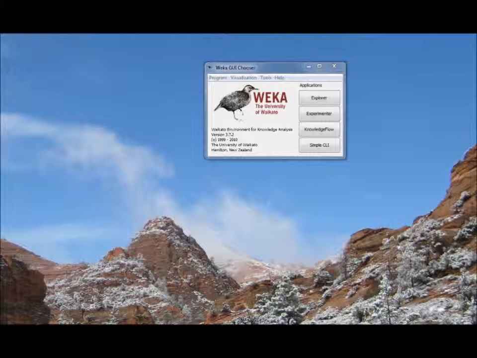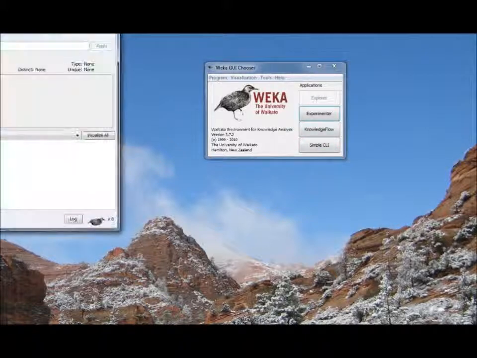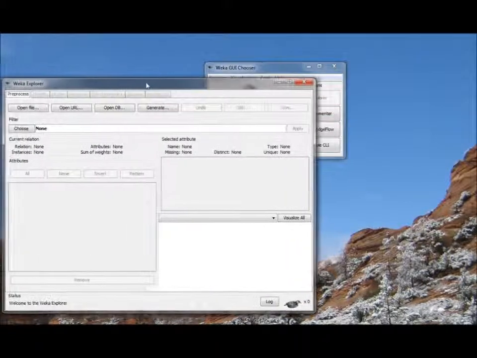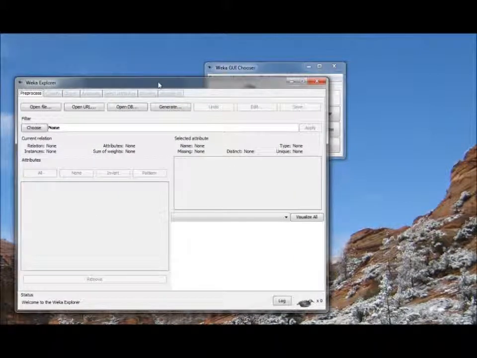As you can see, I've already started Weka, and we're going to begin by selecting the Explorer option. So I've selected the Explorer option, and up top you can see we have a number of options to choose from, but they're all grayed out right now. So we'll start by opening a file.